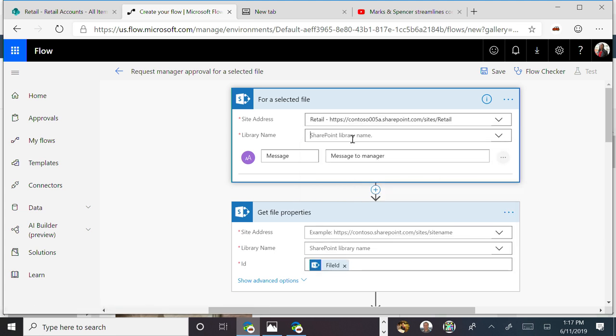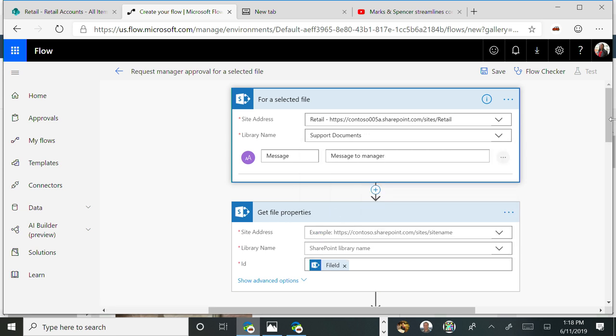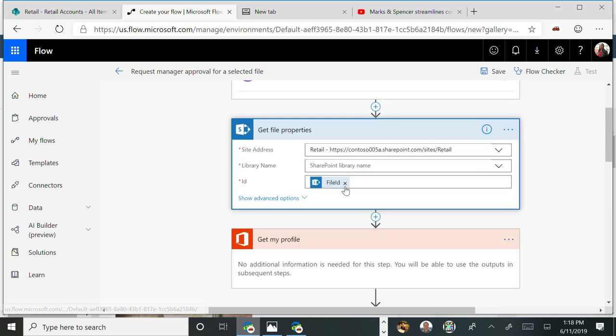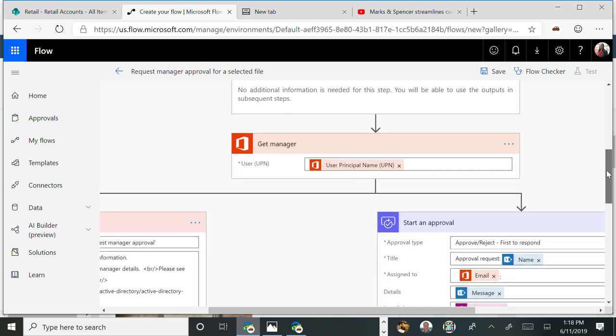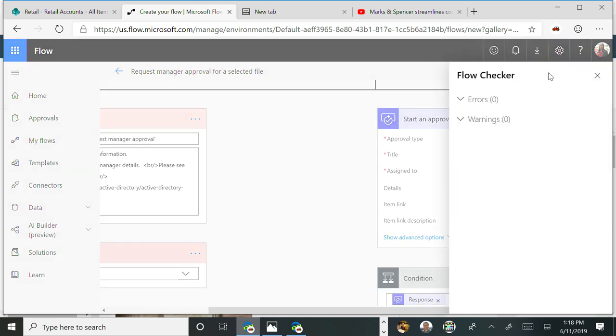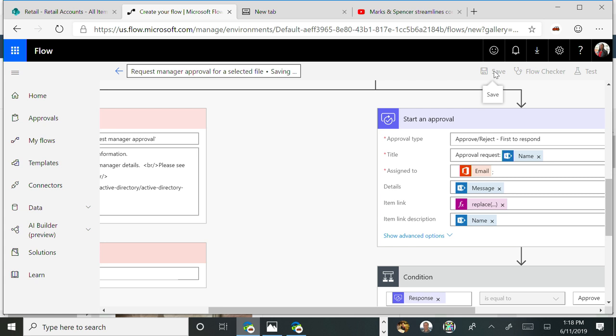Say inside retail. Let's pick support docs. And we prompt for what message you want to send to the manager. We have to get the properties of the file again. So let's go back and just say support docs. And it's going to look up my manager automatically. I don't have to do any more work for this. We have a flow checker, and this can be one of your best friends when you are dealing with more complicated flows. It tells me no errors, no warnings. I've filled in all the required properties. I'm ready to save this. And as soon as I've saved it, I'm off to the races.